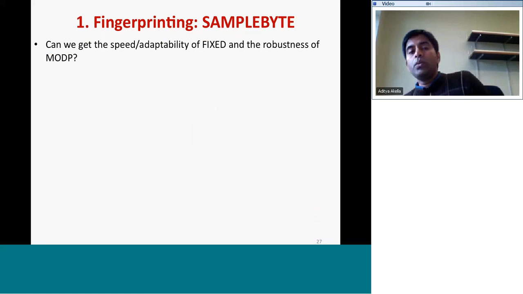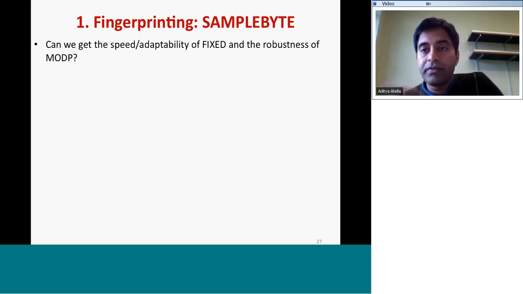So what do we do now? Basically, we developed a scheme that enables us to get the adaptability of fixed fingerprinting with the robustness of value sampling. So here's the algorithm.